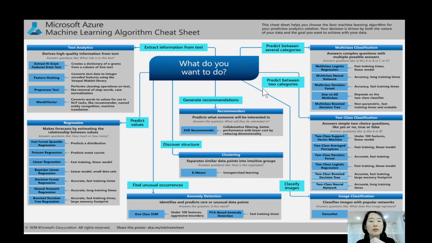And this is the Microsoft Azure Machine Learning Algorithm cheat sheet. What do you want to do? It is going to guide you. For example, extract information from text. Let's say you're going to do text analytics, for example you want to collect social media comments, which will be in text format. Then you will go for text analytics, to derive high quality information from text. So this is what they are going to do. I mean, they provide all these services.